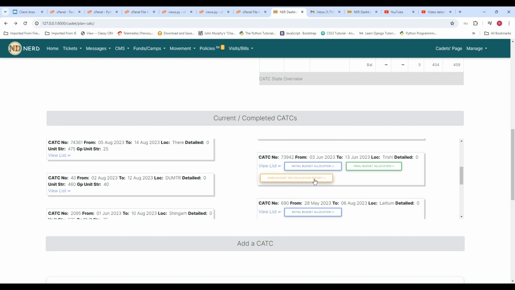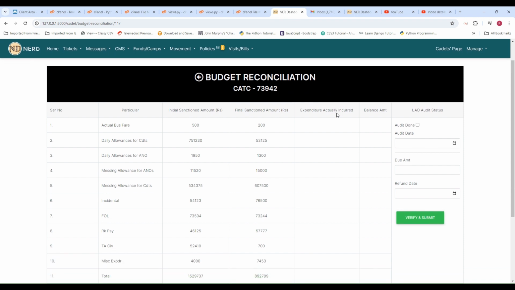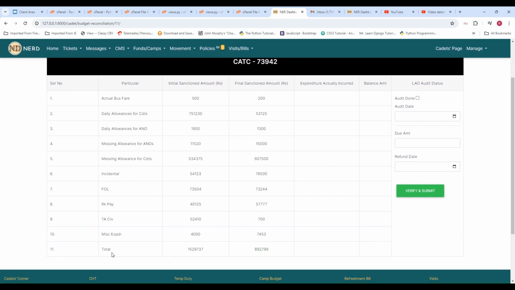Make budget reconciliation report. One is required to fill up the reconciliation report and submit. Now I will show you what happens when I click here. A new page opens, budget reconciliation in the CATC number. Here you see the same heads under which budget was allotted: initially, what was given to the unit, and in the final, what was given to the unit. One is required to fill the expenditure actually incurred. Balance will be auto calculated, and I'll show you a sample.